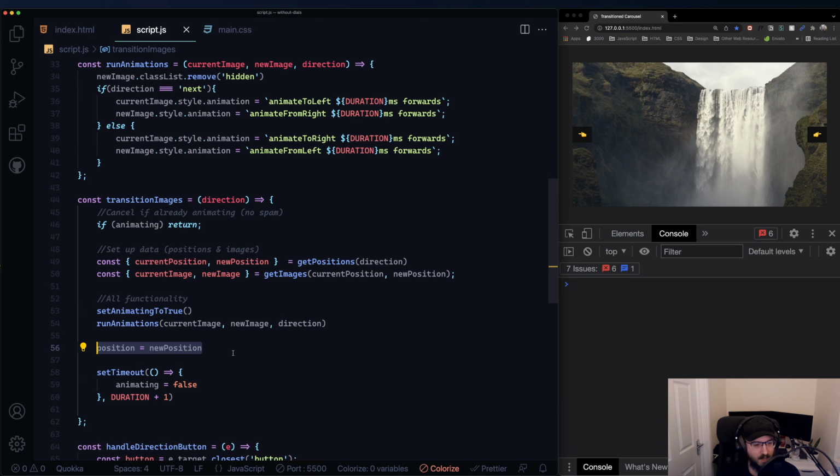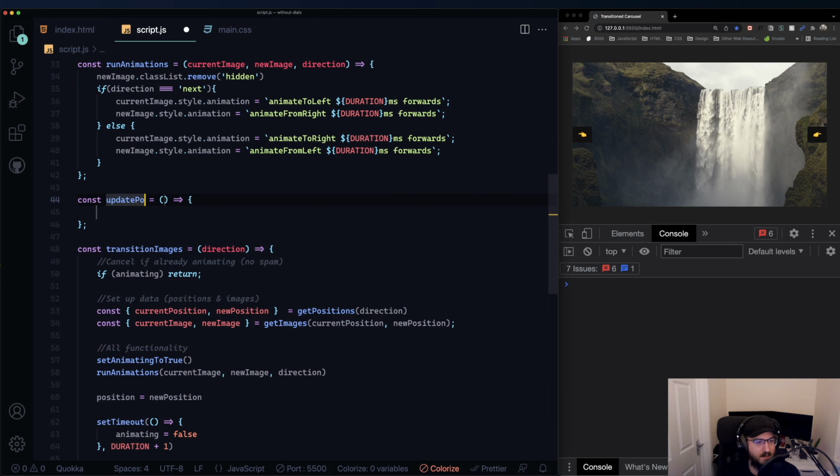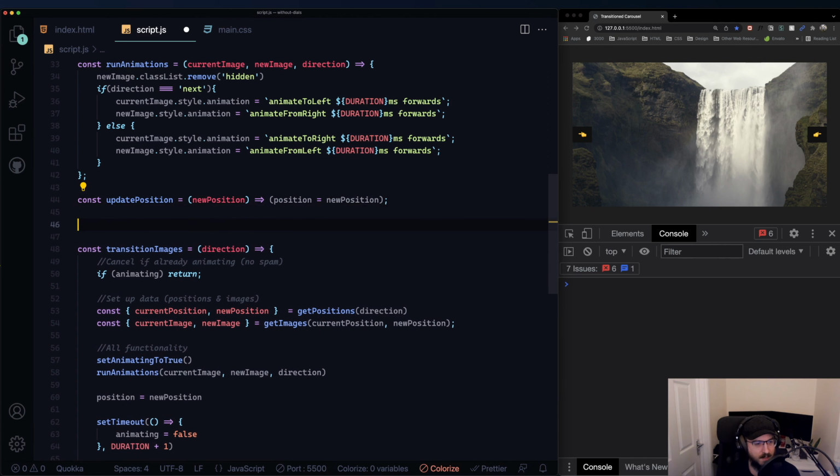So position equals new position. Okay, that should be an easy one. Arrow function, update position, new position. We don't even need the multiple lines here. Position equals new position. Okay, that's nice. And we can just replace that. Let me just copy that.